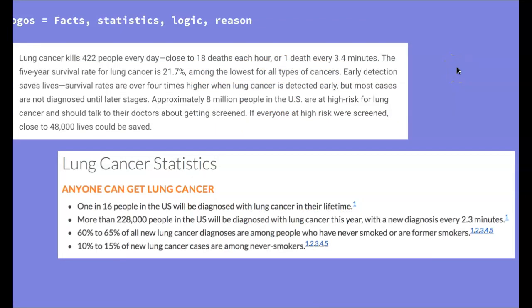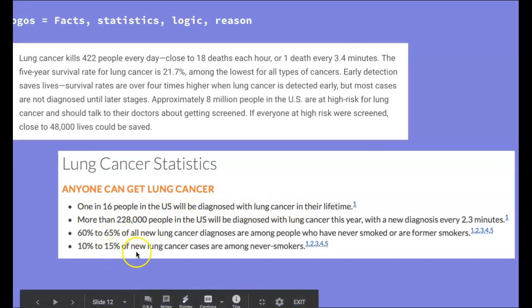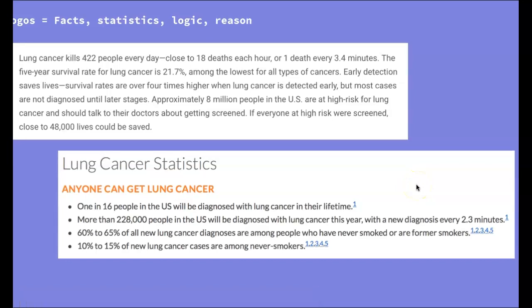Here's some more. A lot of times if you're going to see logic and reason and statistics, it's going to be verbal, whereas pathos can be music, it can be images, it can be a subtle word here or there. Logos takes a little bit more time to develop. So here are two examples of written logos. Lung cancer kills 422 people every day. I do believe this is a different statistic than we saw on the last page. 1 in 16 people will be diagnosed with lung cancer in their lifetime. 10 to 15% of new lung cancer cases are among never smokers. Ooh, that one's scary to me. So you can see how this might persuade somebody, especially that last one, to have lung cancer screenings.